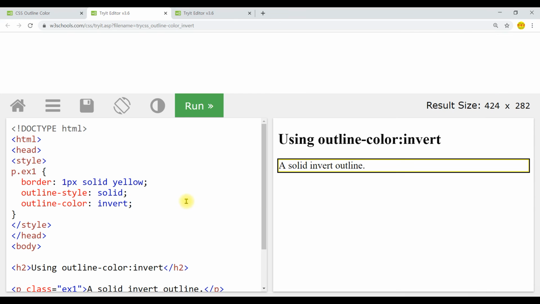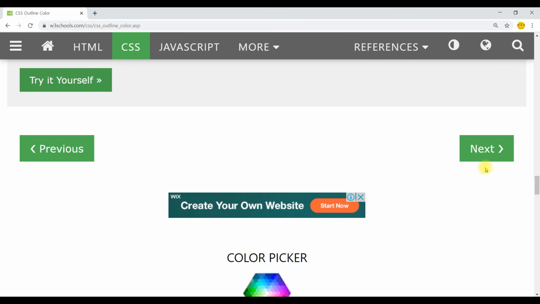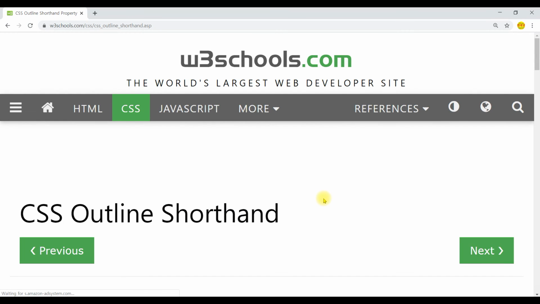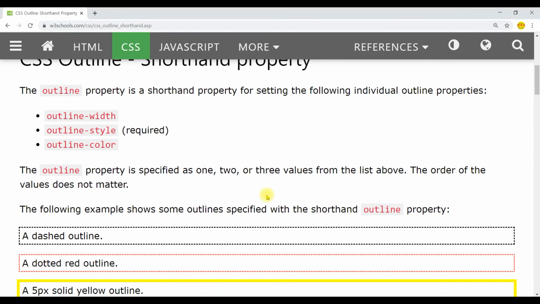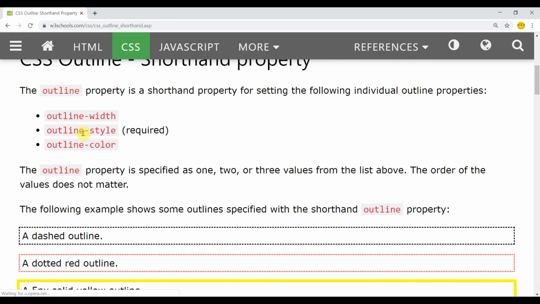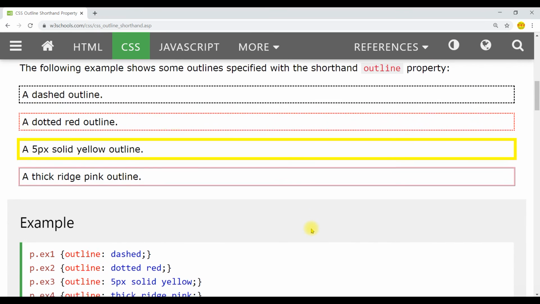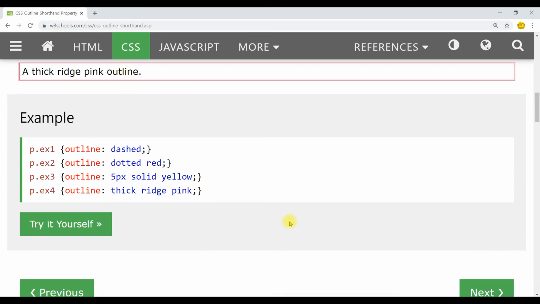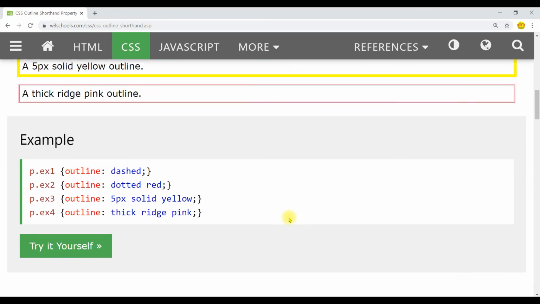Okay, let's move to the next. Next one is about outline shorthand. The shorthand property is always very similar: just a simple property name followed by some enumerated property values. Then we can apply different properties simply.